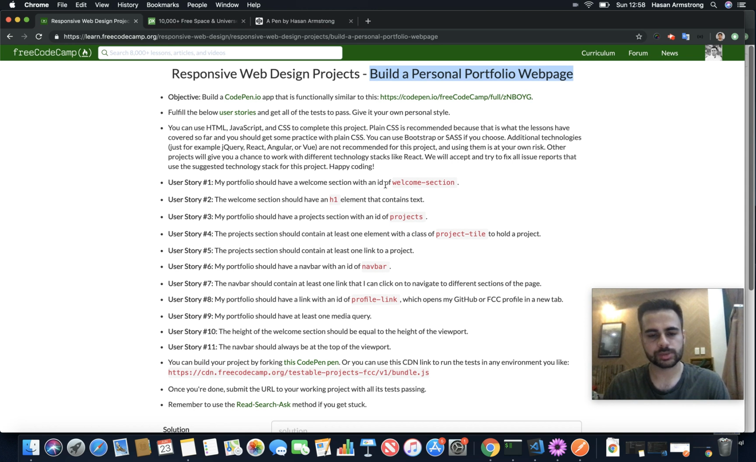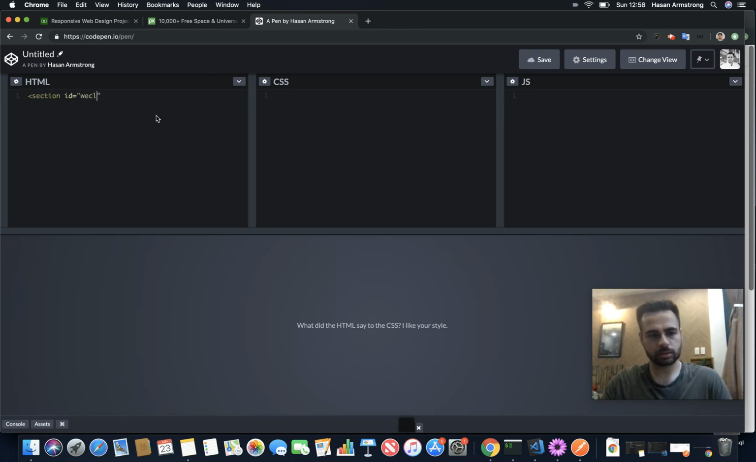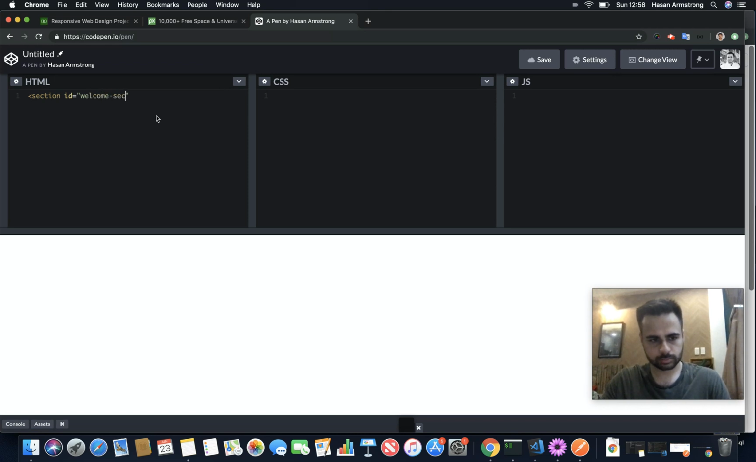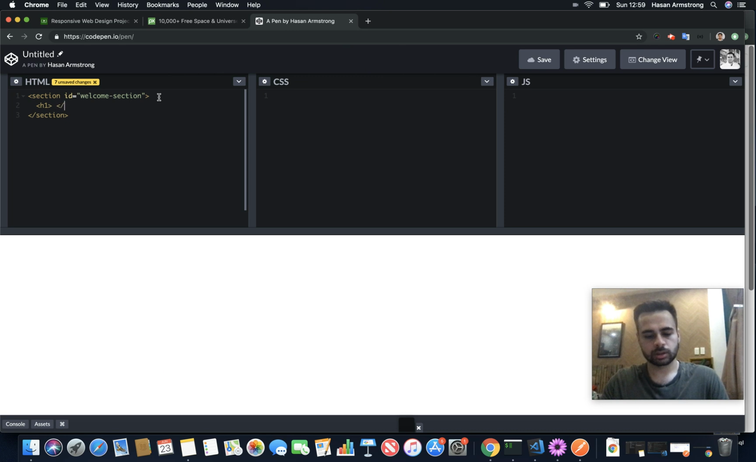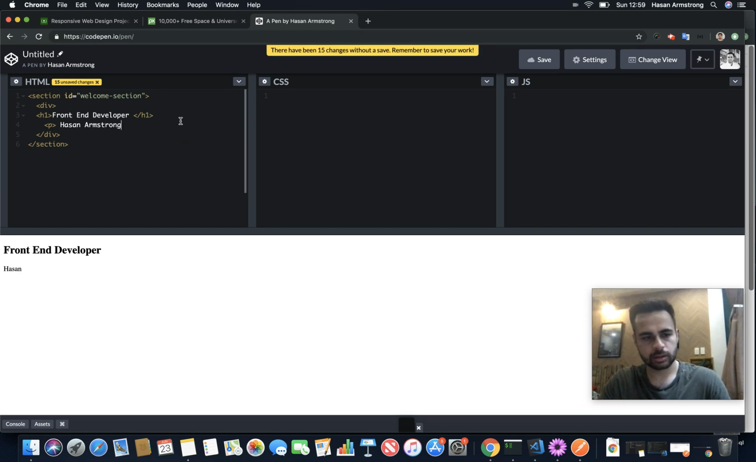Okay, my portfolio should have a welcome section with the ID of welcome-section. Okay, I guess we can do that. So let's create section ID equals welcome. Section. And let's give it a title. Let's imagine that I'm a front-end developer. So front-end developer. Let's write this in a div. And then let's say my name, Hassan Armstrong. Okay.